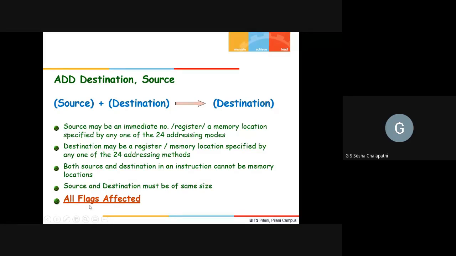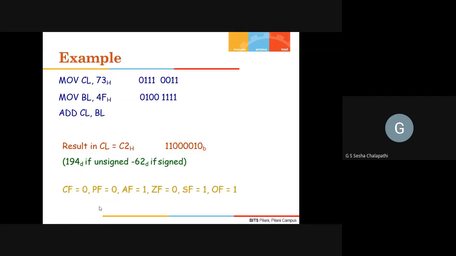Let us look at an example. Move CL comma 73H. Move BL 47H. Add CL comma BL. So it will add 73 to 4F, and then it will be stored in CL. So the result is C2, which is stored inside CL.